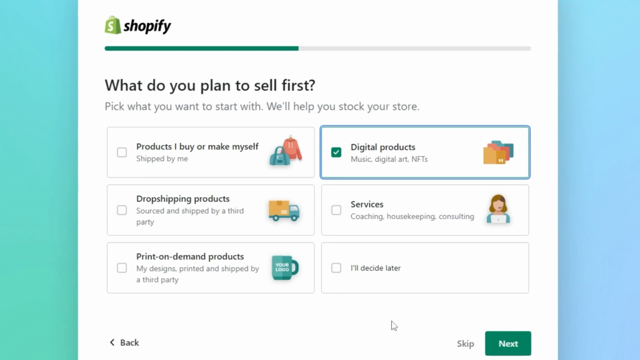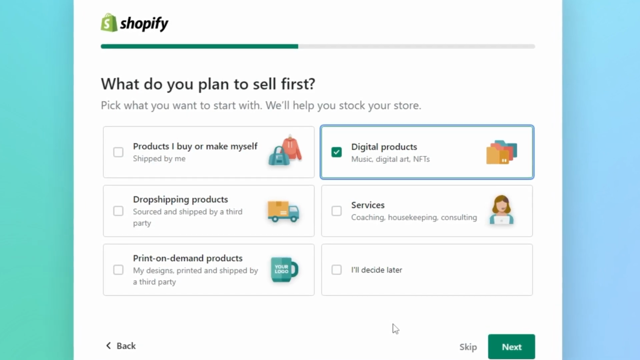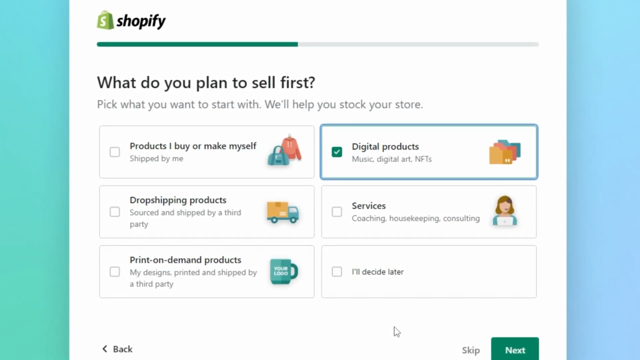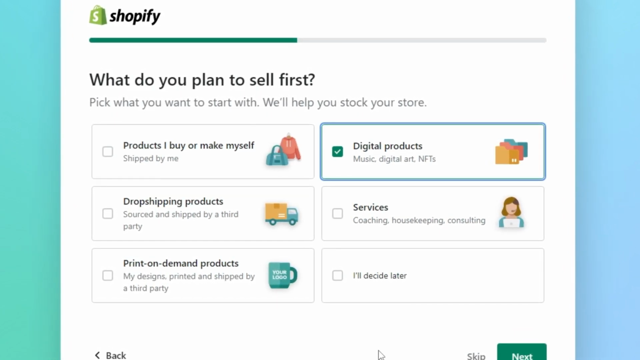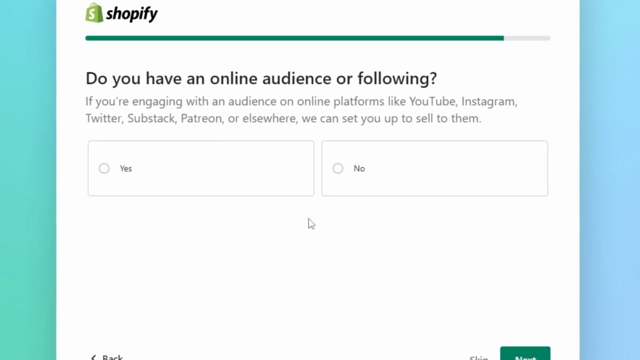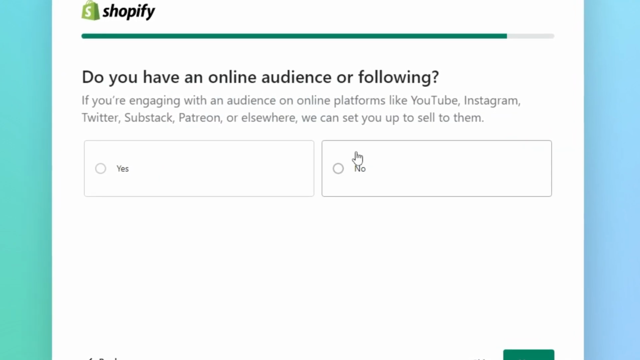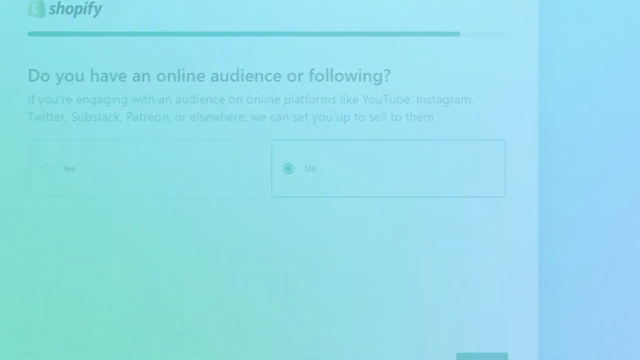Please, guys, make sure to answer the correct questions so they make the adjustment to your dashboard to make it more like the things that you will need and remove the extra things that you won't need. So let's keep it that way. Do you have an online audience or following? We're going to say no for me.